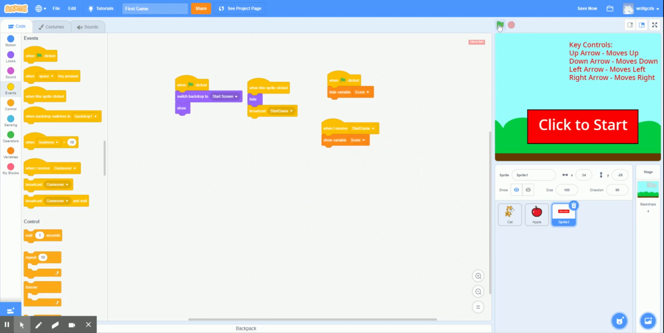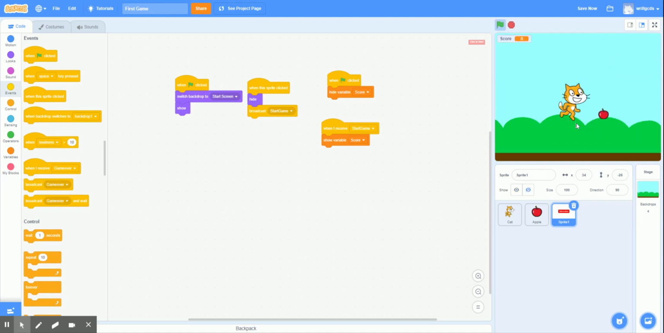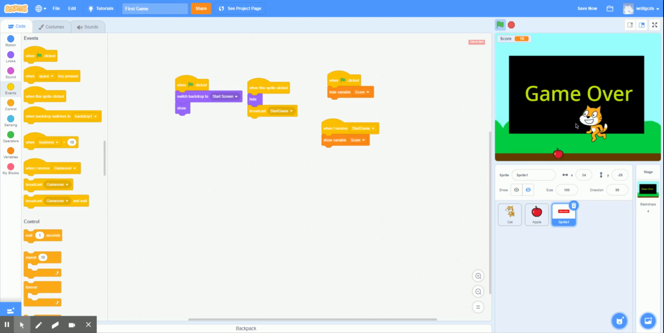So let's press the start again. Game is running, score is gone, key controls are visible, the start button is here. Clicking on the start button starts the game, score is visible, and now we are off. And once we get to 10, it's going to give a corny little game over.